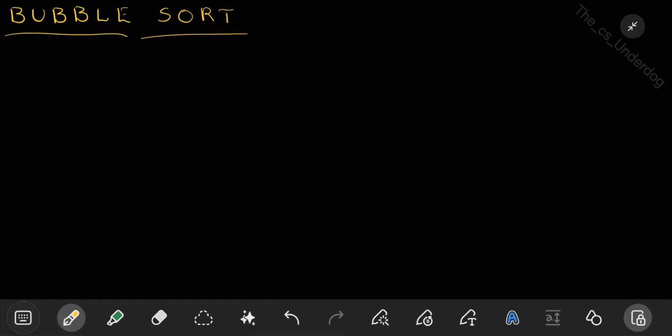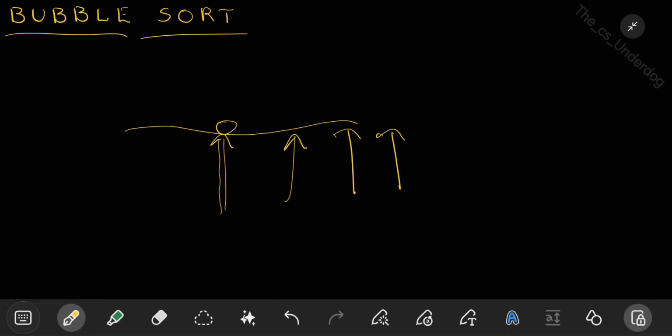Because what happens to bubbles in water? Bubbles will always come up in water. This is what you normally see. Whenever you see bubbles in water, they'll come up in the water. So in this particular case, it is called bubble sort because the larger elements bubble up to the top of the array. That is why you call it bubble sort. After each pass, one larger element will bubble up to the top of the array.